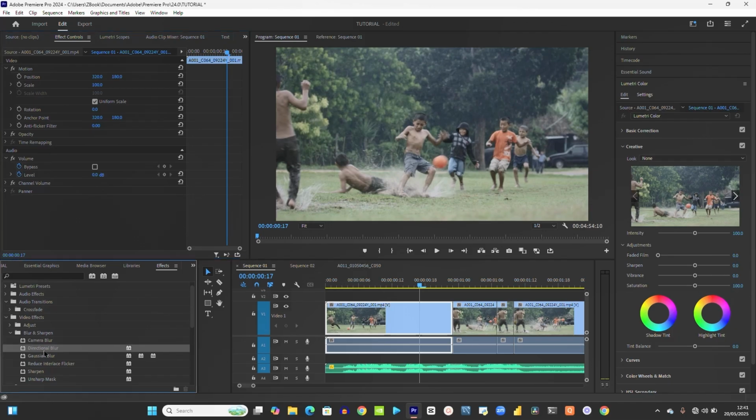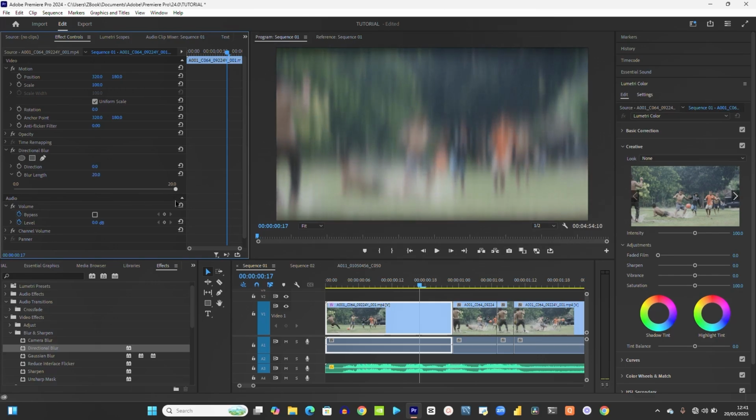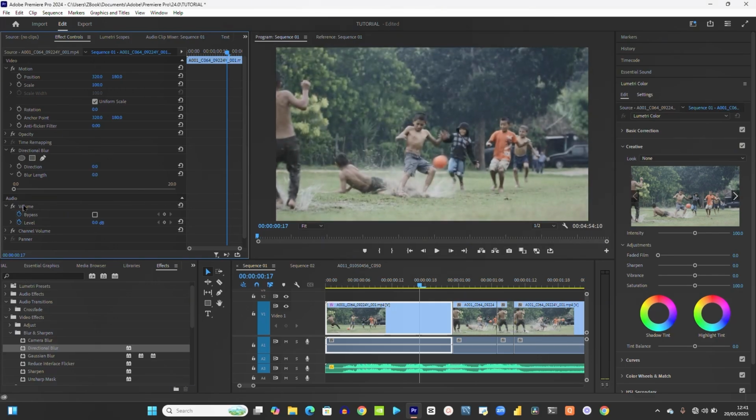We also have directional blur. Let us increase it and let us see. We have blur length. Can you see? A lot. So you just have to try it out and see what best works for you.